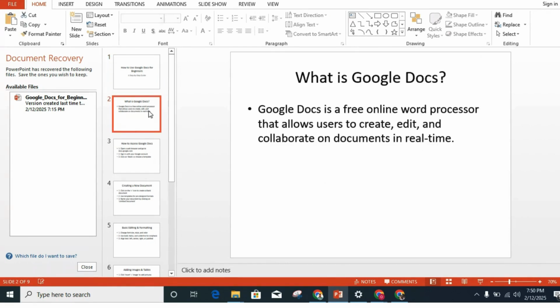So Google Doc is a free online word processor that allows users to create, edit, and collaborate on documents in real time. If you are familiar with Word document, there is no problem about this. This is going to be the easiest thing for you to do. So let's dive in, in order not to waste much of our time.